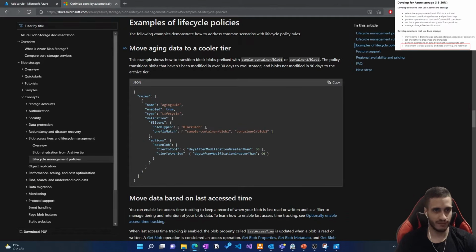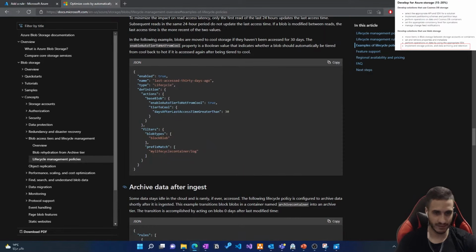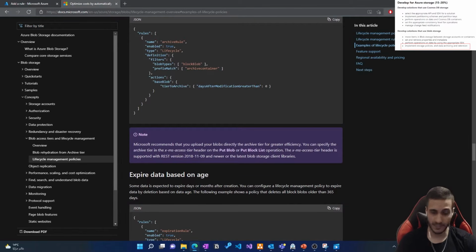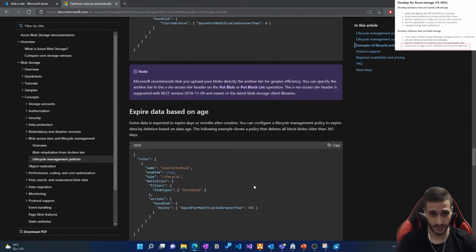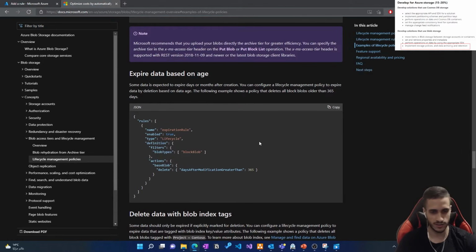For example, you have moving aging data to a cooler tier. You have moving data based on last access time, archiving data after ingesting, expiring data based on age. So you want to delete data that is under a certain age, and you can delete data with blob index tags, etc. So we have a lot of different JSON policies that you can just essentially copy and paste to the portal where you can create it using JSON.